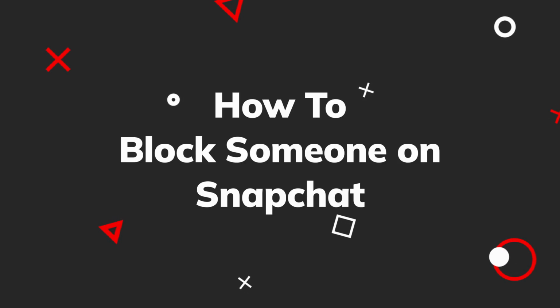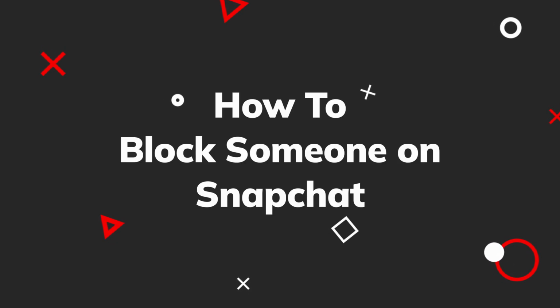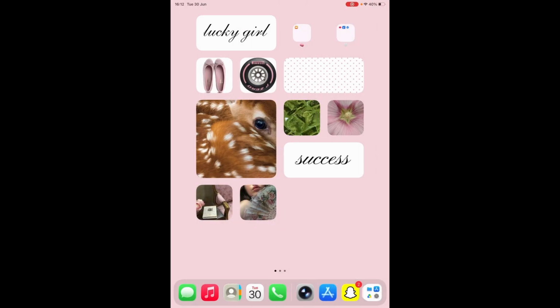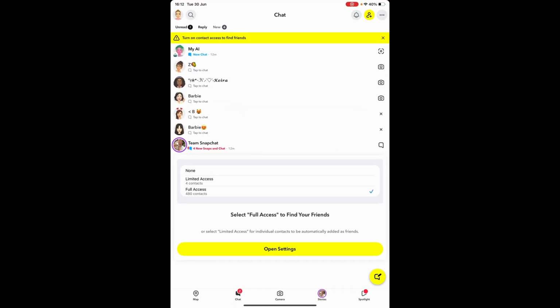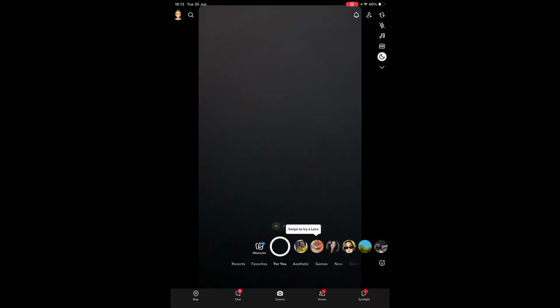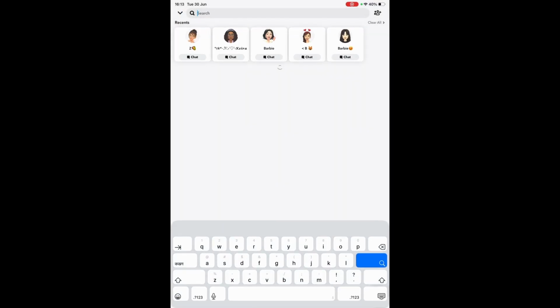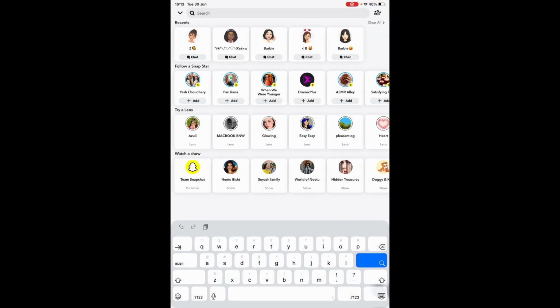Here is how to block someone on Snapchat. So first, you need to go ahead and launch your Snapchat application on your device. Then after log into your specific account and go to the search icon in the top left corner of your screen and search for the person that you want to block.